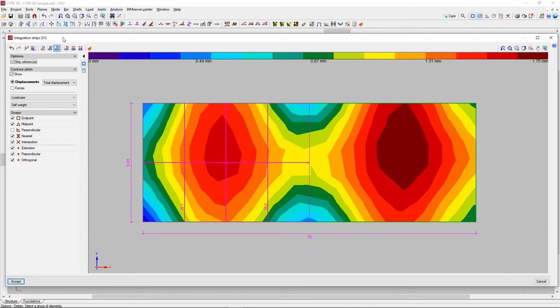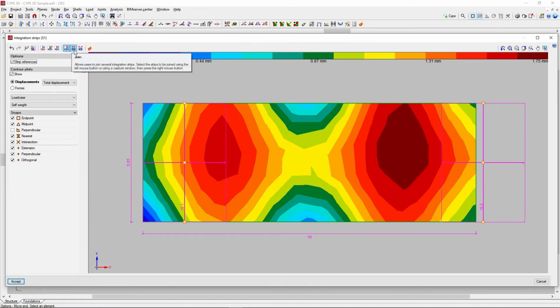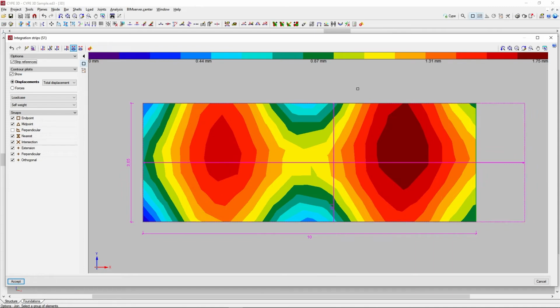With Move End, we move the end of an integration strip. To do this, we select the end of the strip with the left mouse button and then choose its new position. We can also join several integration strips. After clicking on the option, we select several parallel strips with the left mouse button or use the crossing method and right-click to confirm. This generates a single integration strip in the space defined by the selected strips.